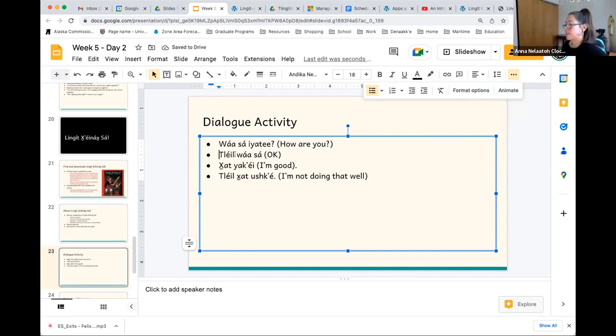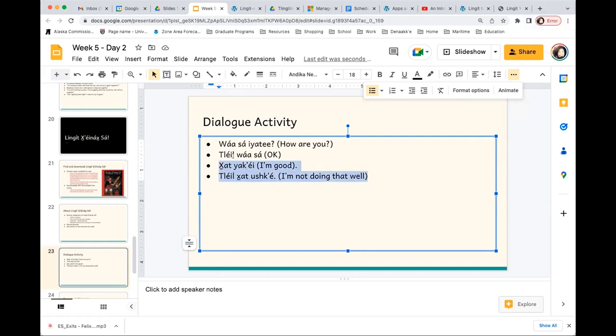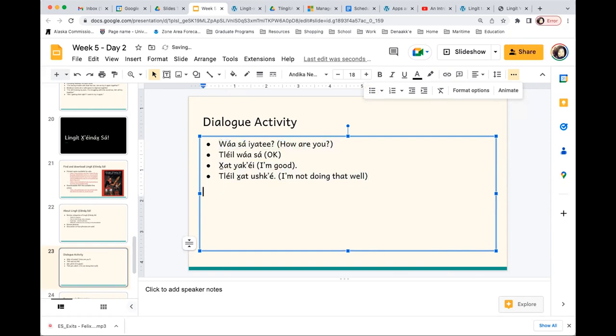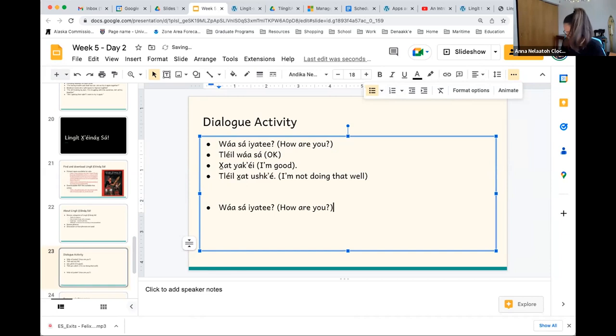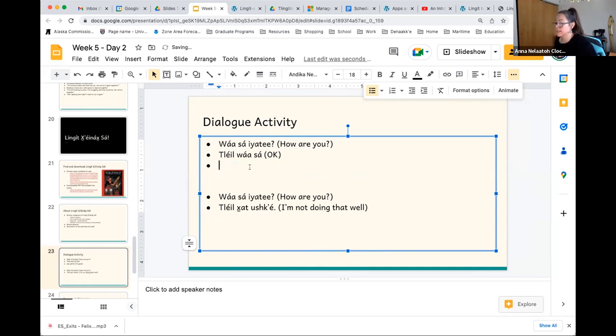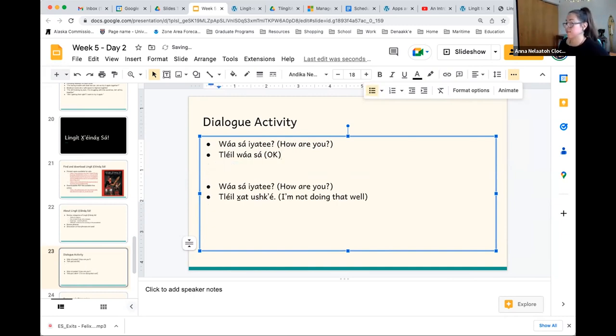So we have a couple different options here, and in order to keep them as separate dialogues, what I would do is just copy your first line and put it in a separate dialogue. And then we can have different variations. So the first one was teshwasa for okay. The second one might be teshchet ushke for I'm not doing that good. And then that's it. For a starting point, that's perfect. We have two dialogues that each have two lines.